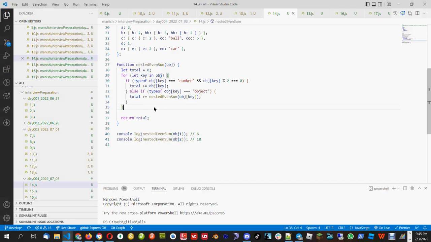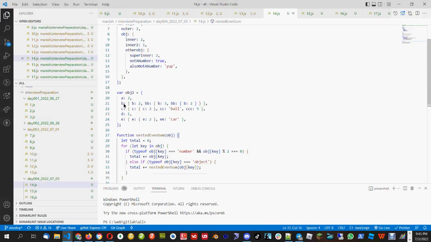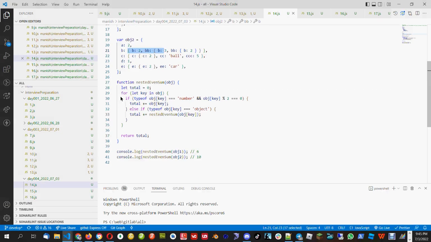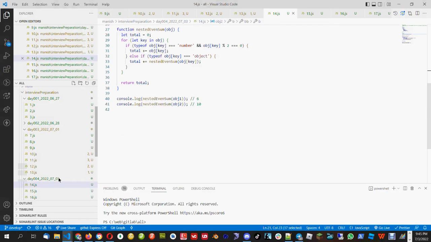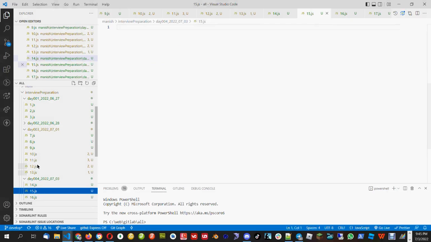So go through this problem again and again. There will be a lot of recursive problems coming in your life using this idea. So whenever we have an object inside an object, think of this as a solution. Okay, let's go to another problem.